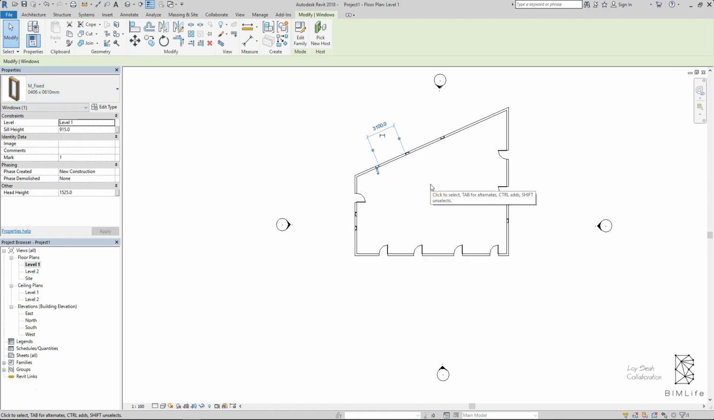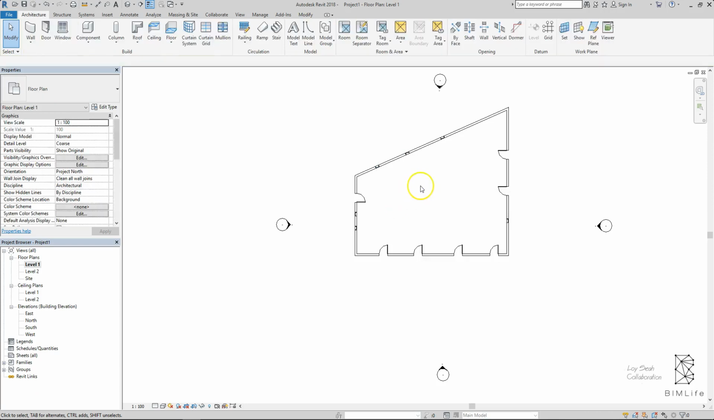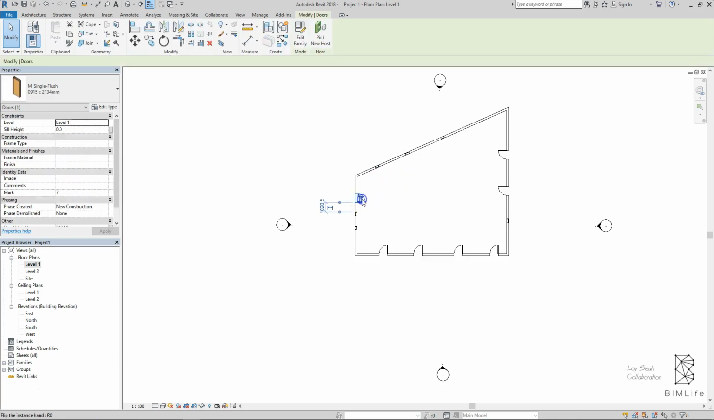Don't worry if the windows and doors that you just created are of a different size from mine. The next thing I want to show you is, let's say, for instance, you want to change the size of your door. You can simply click on the door that you want to change.